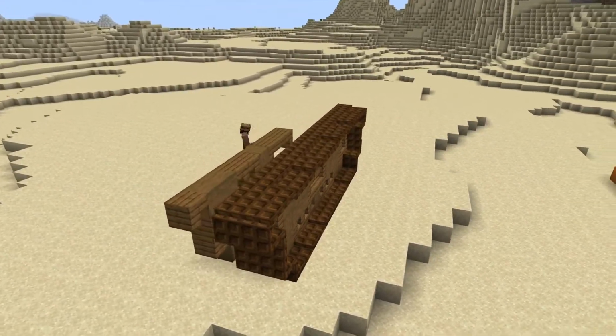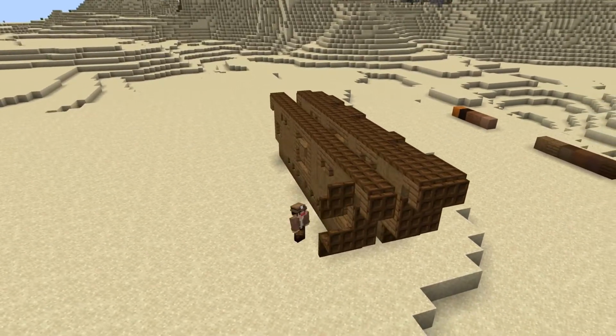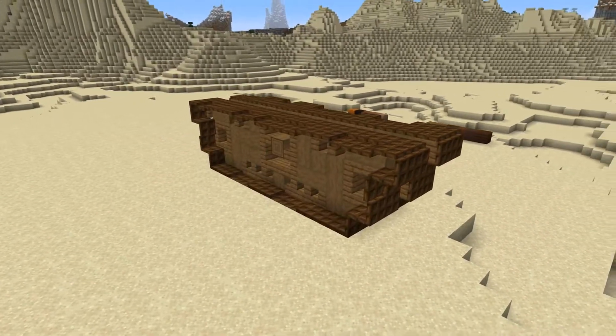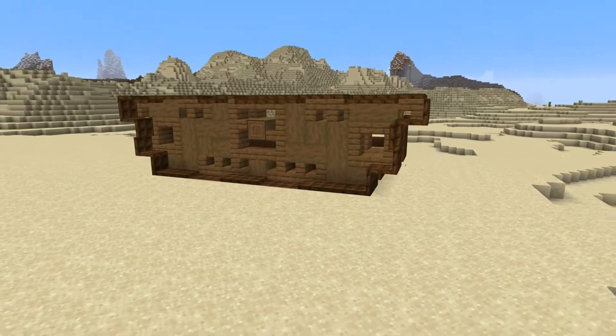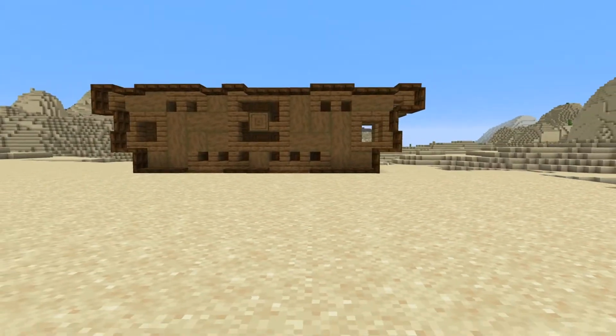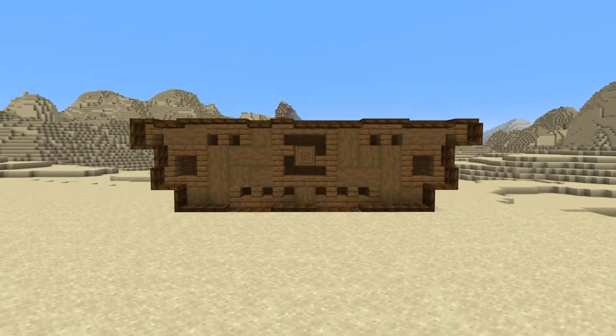Next, we need to come to the inside of the track and, leaving a single block gap, we can come in and replicate what we just built. To fix the gap between the two halves, we'll place in some stripped dark oak logs with the swirly end showing through the holes we made with our stair pattern.